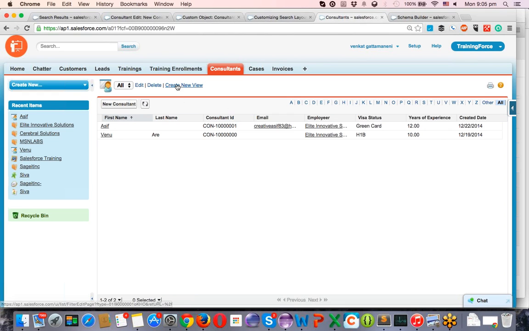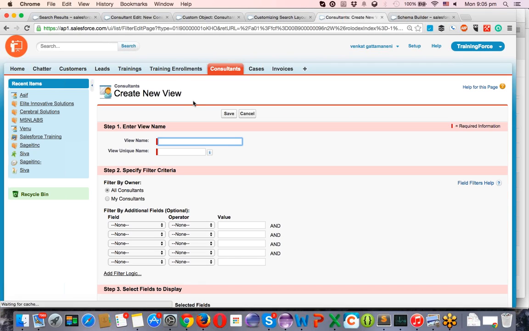So here is the simple button to create a new view. Click on new view. Suppose I want to list all the consultants by city, I can do that. All the consultants by state, I can do that by putting consultants in San Francisco. This is a view. This is the unique name for this view, which automatically adds underscore instead of space.